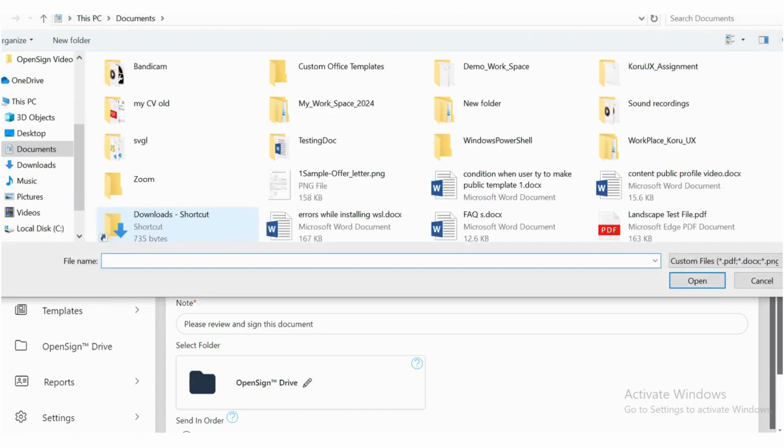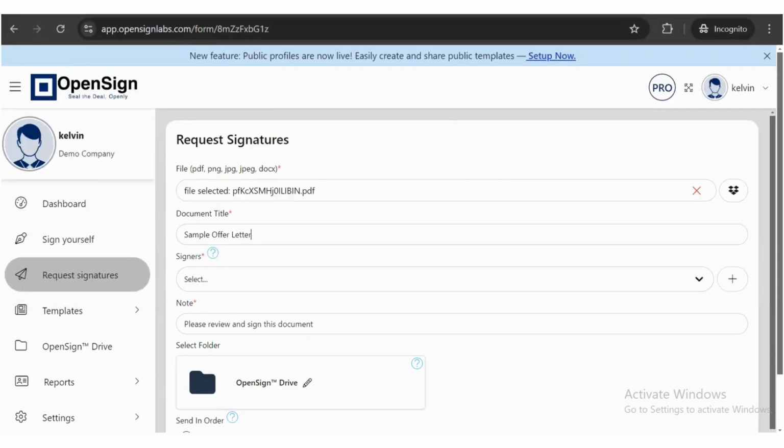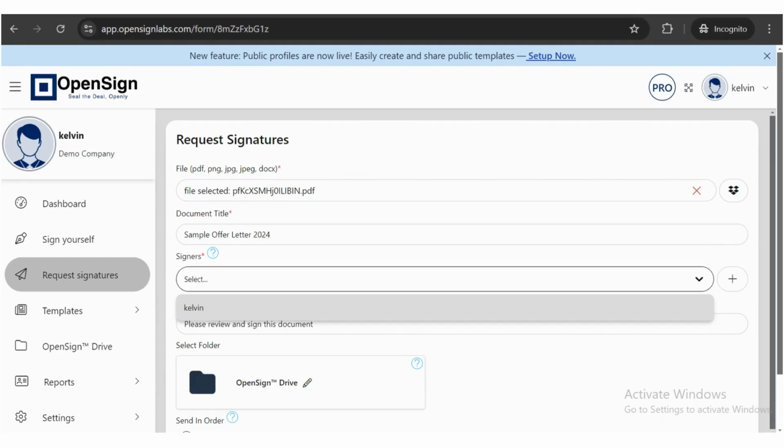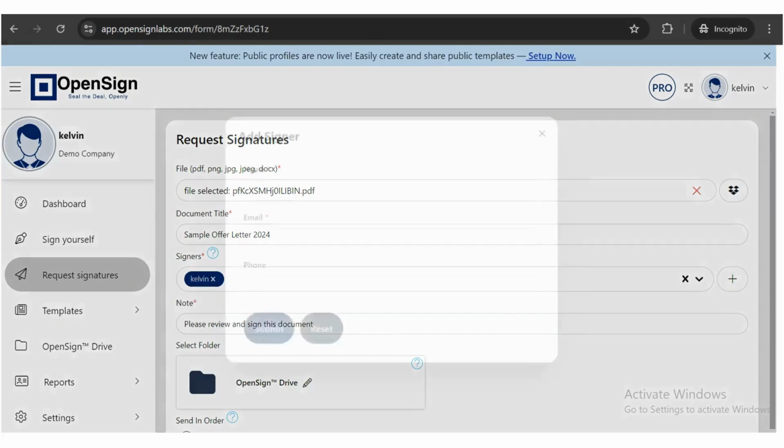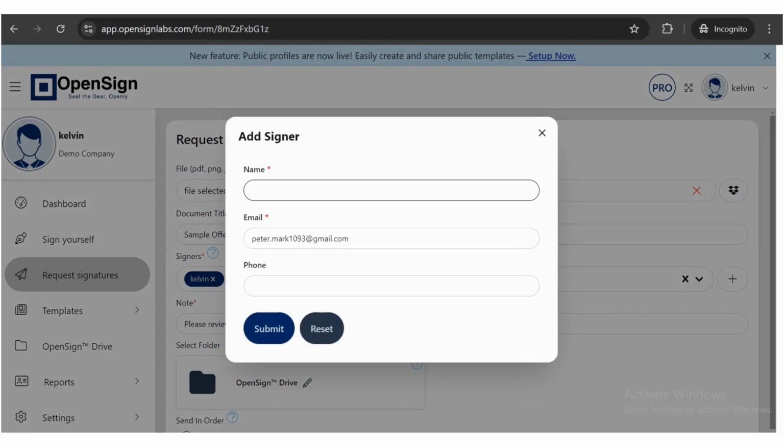Upload the document you need to get signed, and fill in the required details, such as the document title. Add signers. You can either select from an existing list or you can add a new signer.